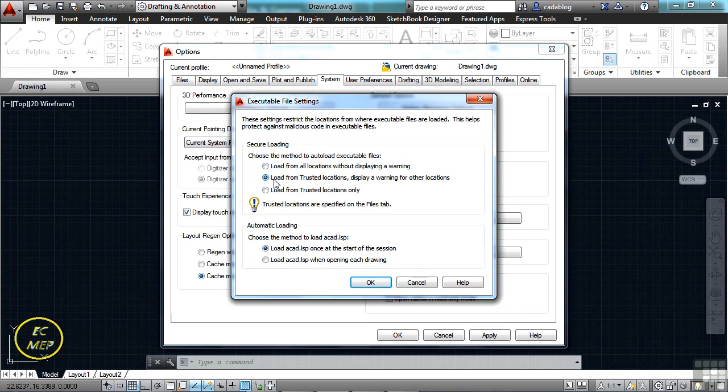Or you can click here, which is the default setting, to load from the trusted locations and to display a warning for other locations, and that will happen from time to time. Or you can really lock it down here and say only load things from trusted locations, and that's fine.